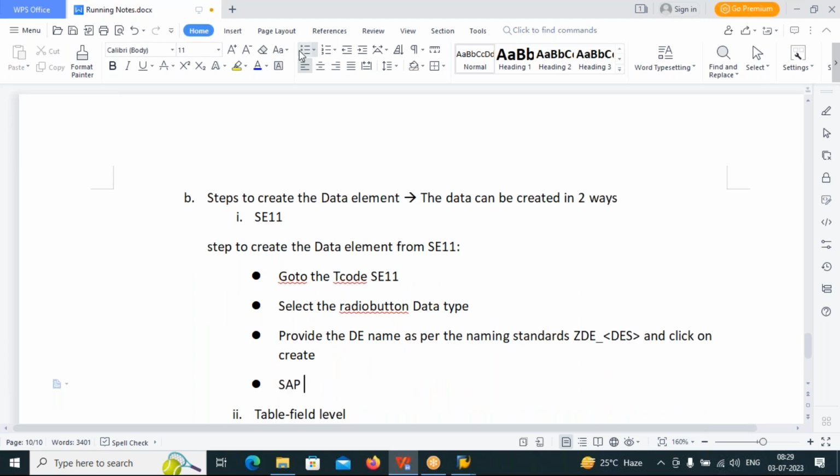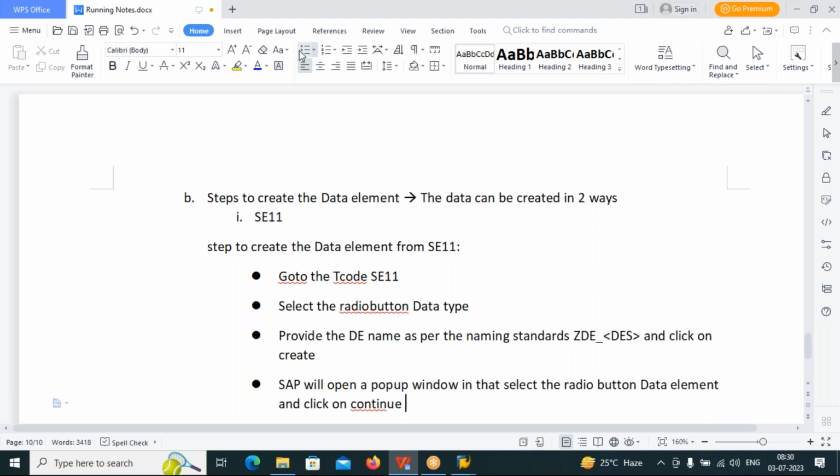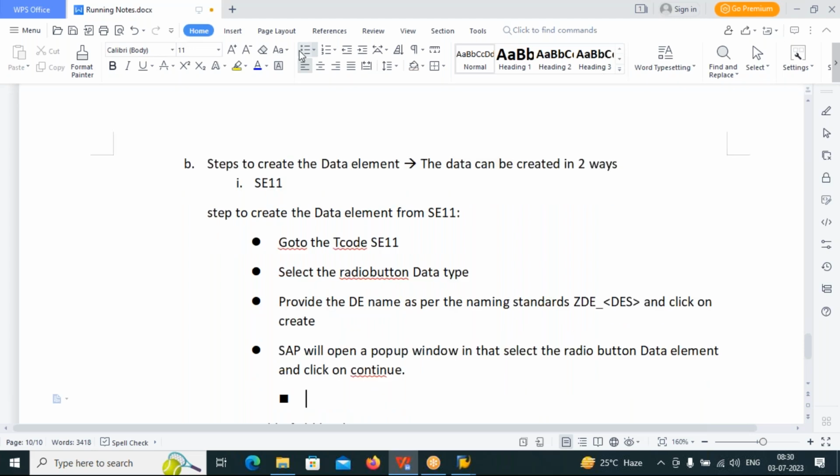SAP will open a pop-up window. In that, select the radio button data element and click on continue. Now we need to provide the following details. It will open a screen where we need to provide these details.